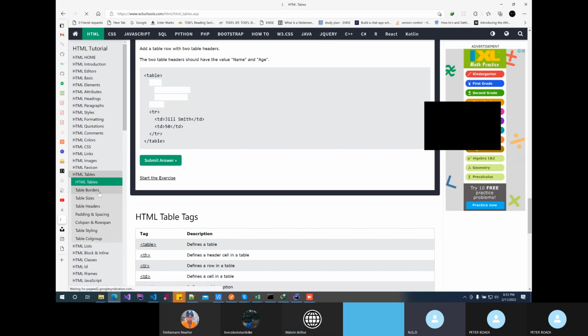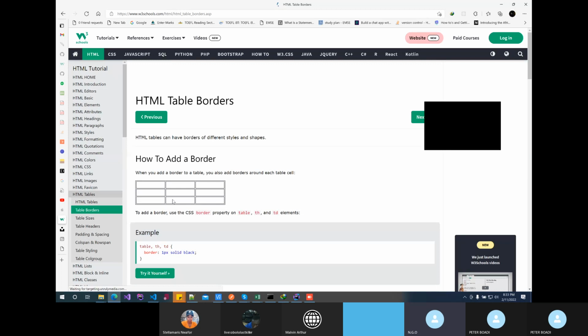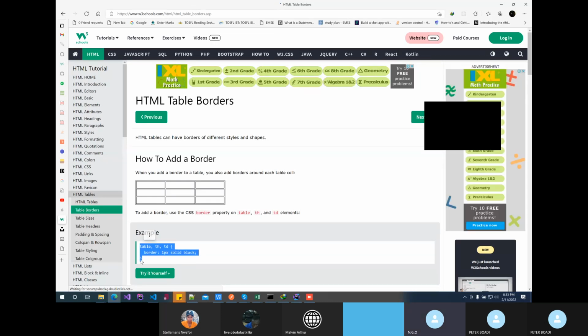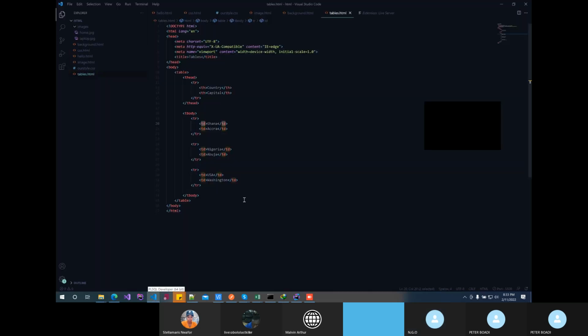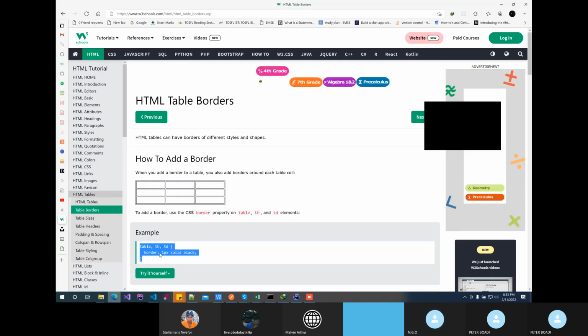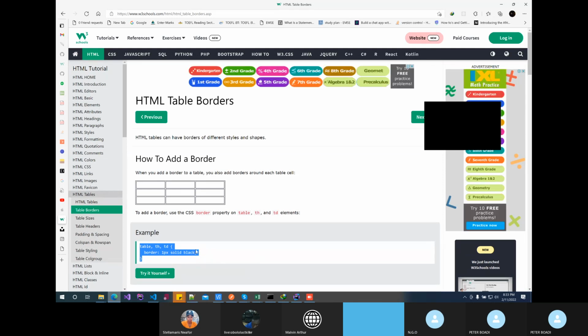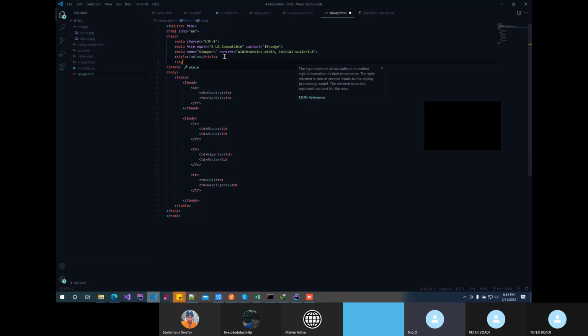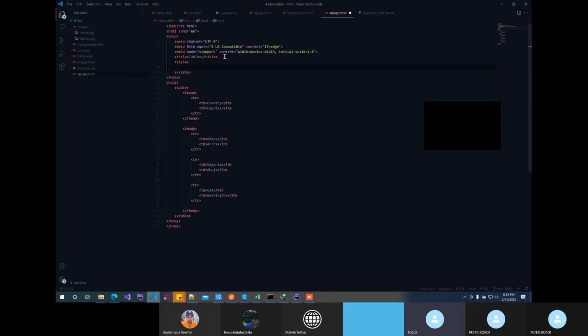Yeah. Okay, so let's apply a little bit of border to our table. We want to apply a border to the table. Let me copy the star over here. Now, who can tell me where this star should be? Which part of the page should I put the star that I've just copied? CSS file. Yes, it can be in a CSS file or just put it inside a style tag up here.